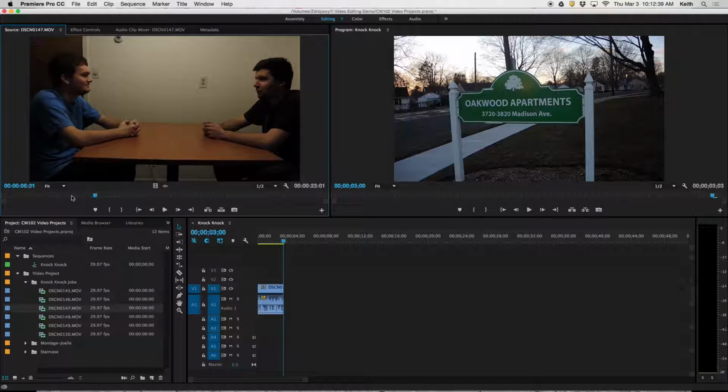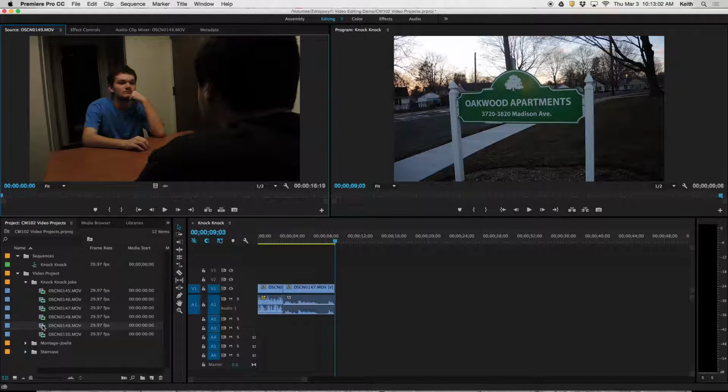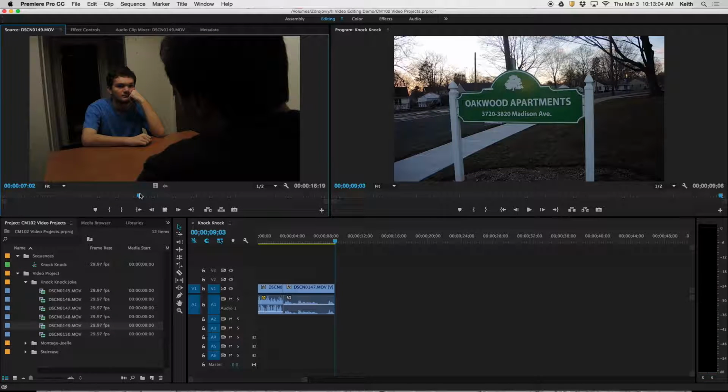Okay, so here's our endpoint for our beginning clip. So I'm going to cut on the knock knock part. I'm going to insert that in to end there. And then we want to go and look at this clip where having volume up really high helps.